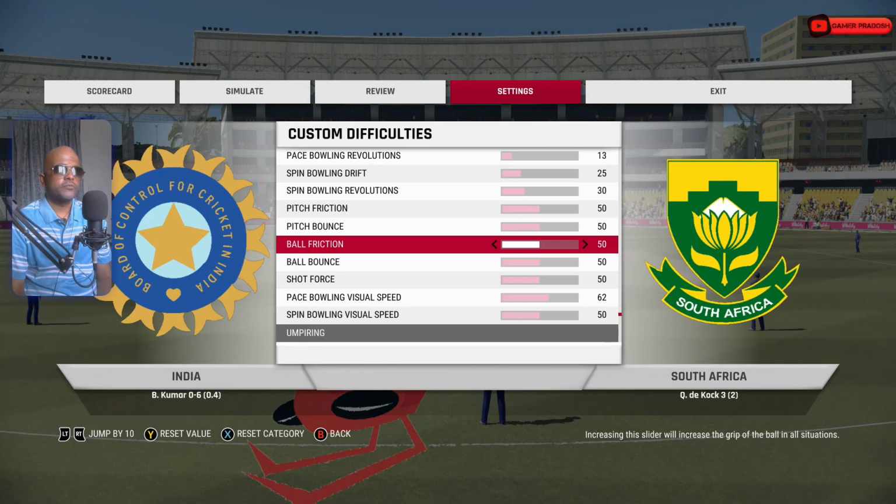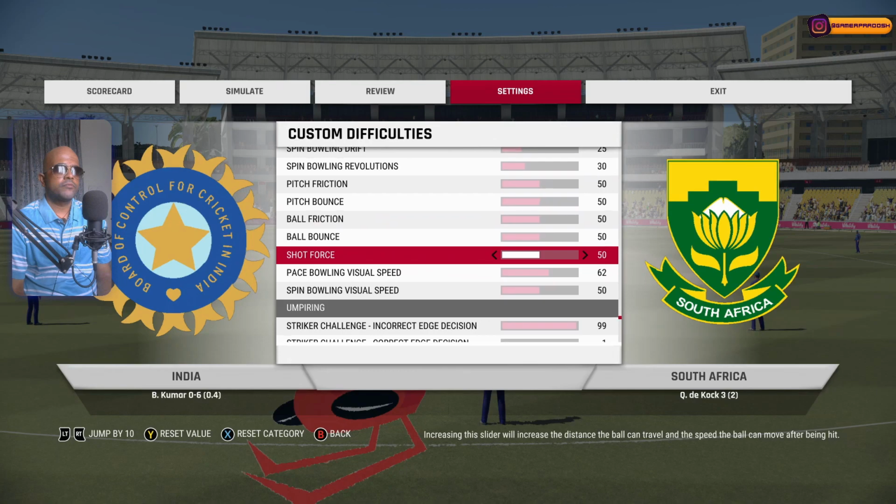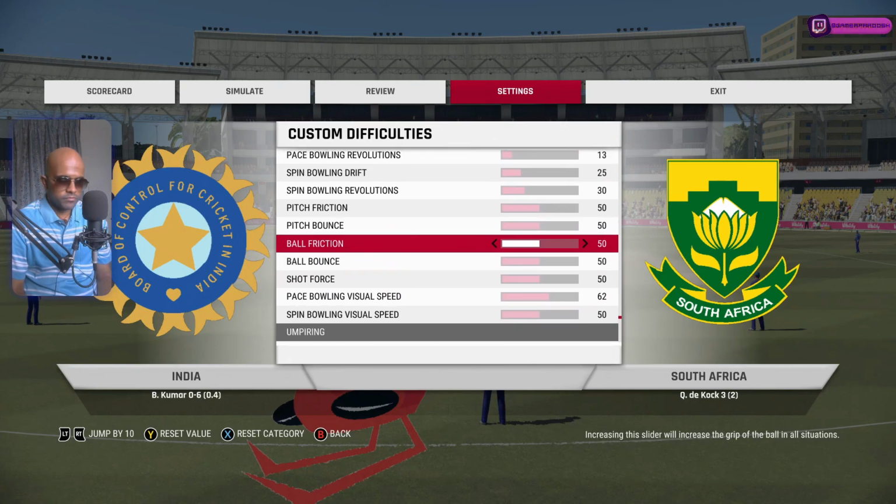True. Since the ball friction is less, it will just fly off the bat rather than sticking onto the bat. Only when the ball is sticking onto the bat, there will be a lot of noise. So likewise, you have to balance out pitch friction and ball friction. What's the combination you would recommend?